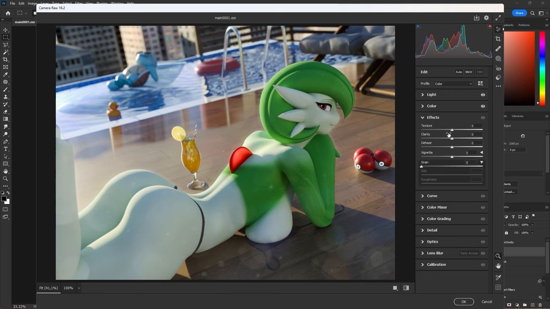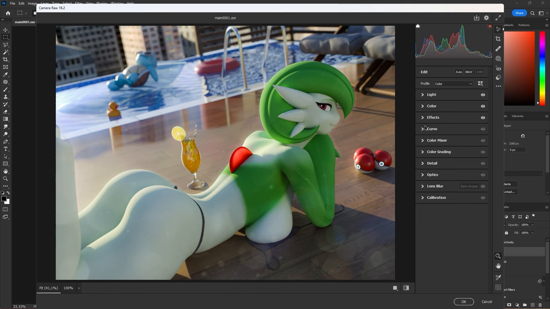Onto the effects tab, I'll raise the texture to bring in some detail. I'll lower the clarity to make the image a little bit softer. I'll dehaze it a bit. And I'm gonna add some fill grain as I usually like to add it. Now for the curves tab, I usually don't use it as for me it does the same thing as the light tab, but feel free to use it if you want.